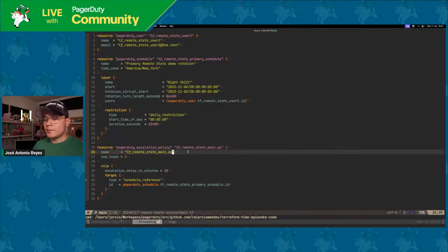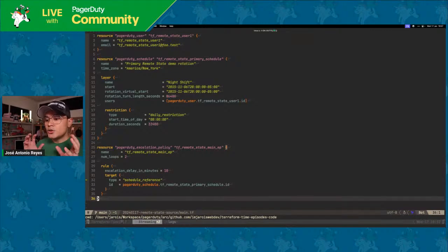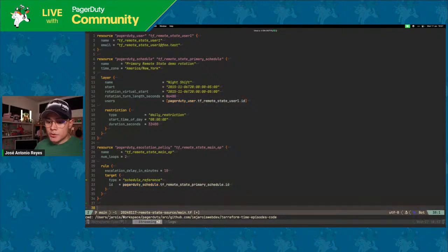And the other requirement for using remote state is that you can only access outputs at the root of the Terraform state. So you can't access directly the resource attributes in the Terraform state, only if they are declared as outputs at the root. Sorry.